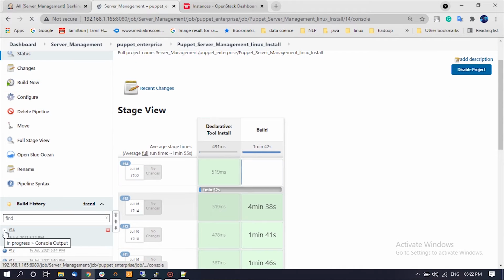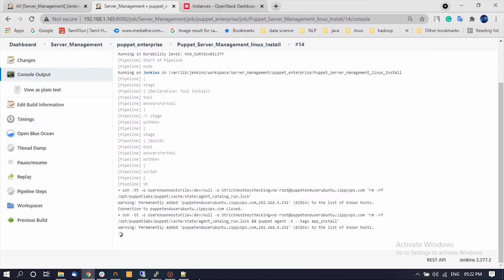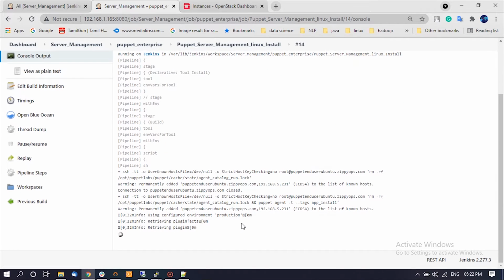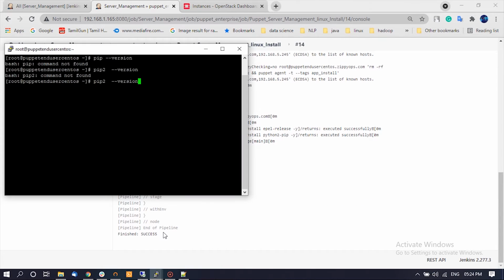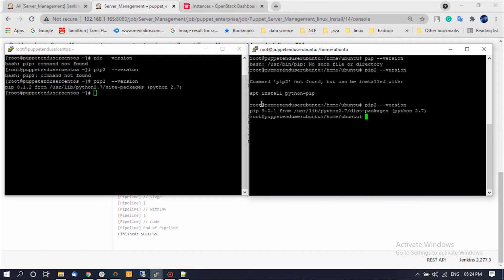The Jenkins pipeline job is executing the Puppet module in both CentOS and Ubuntu machines, which will perform the Python pip installation on the Linux machines. Now, the Jenkins pipeline has been completed. Let us check the Linux machines. Here, we can see the Python pip was installed in CentOS 7 and Ubuntu 18.